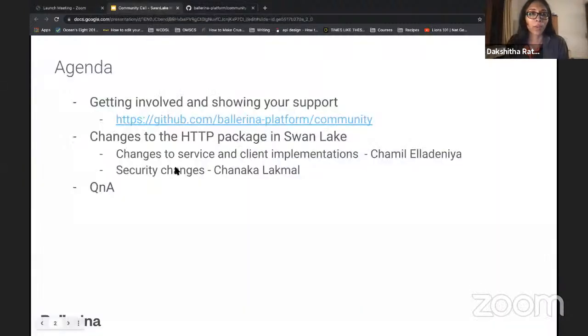All right, so now that we're done with that, let's now get into the main event, which is to talk about changes to the HTTP package in Swan Lake. So let me first introduce you to our two speakers. We have Chamil Aladenia, who will be talking about changes to service and client implementations in the HTTP package. He's from the standard library team in the Ballerina team. He's an associate technical lead, and he's mainly looking at the HTTP module.